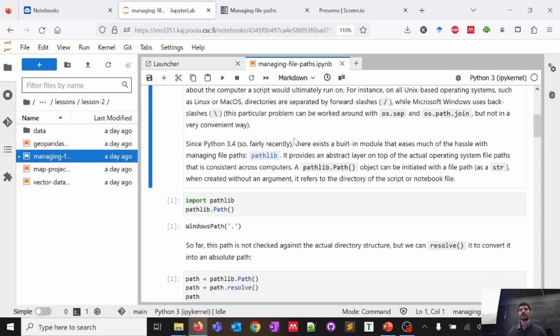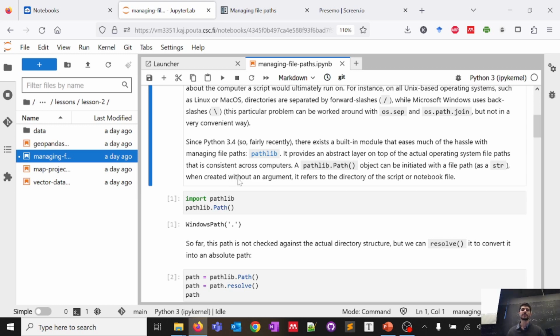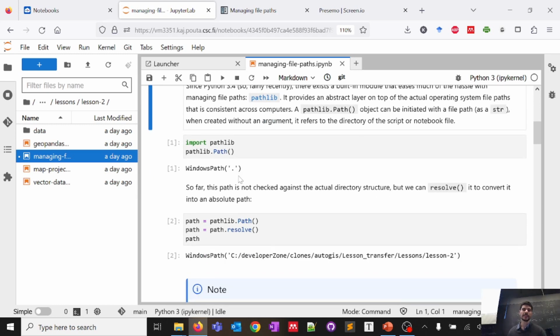So what you're going to learn today in this part of the lesson is very useful if you're using Python for basically anything, not just GIS. So try to add it to your Python habits. The Python package that we are going to work with is called pathlib. So as usual, you have to import the library so that you can work with it.